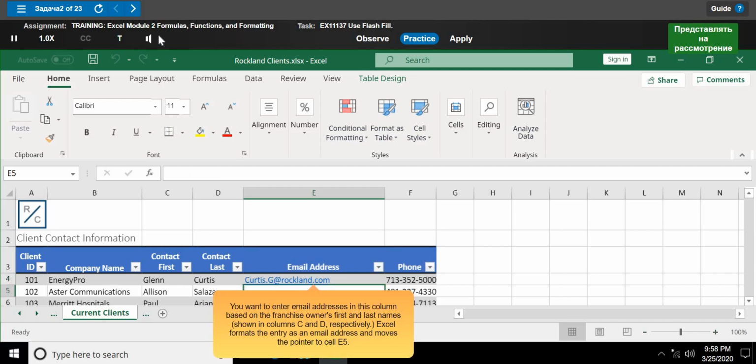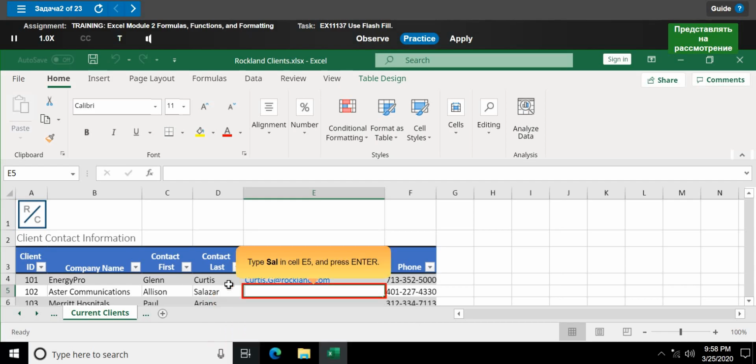The email address is based on the first and last names, shown in columns C and D respectively. Excel formats the entry as an email address and moves the pointer to cell E5. Type Sal in cell E5 and press Enter.